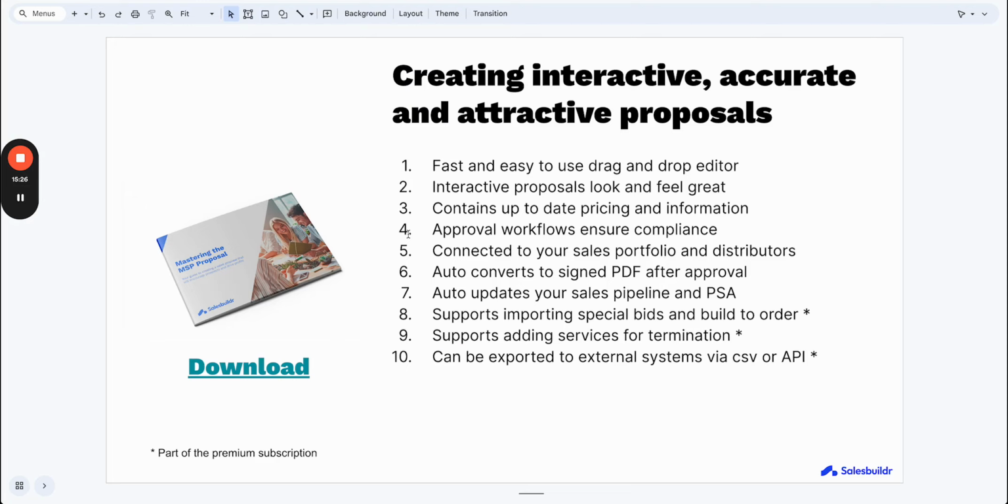So back to the slide. What we covered is using the drag and drop editor and the options you have inside the Salesbuildr proposal editor. You've seen that if you create a proposal, it looks and it feels great and it's interactive. And it contains up-to-date pricing and information from your distributors, which is connected right to your sales portfolio.